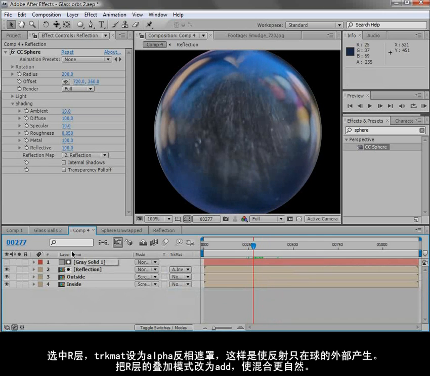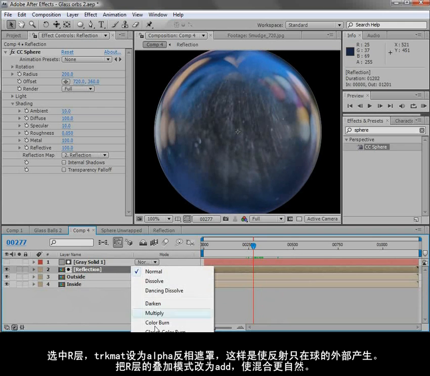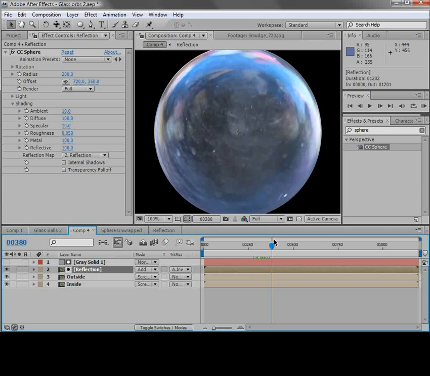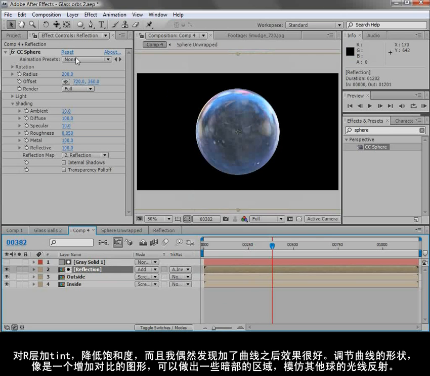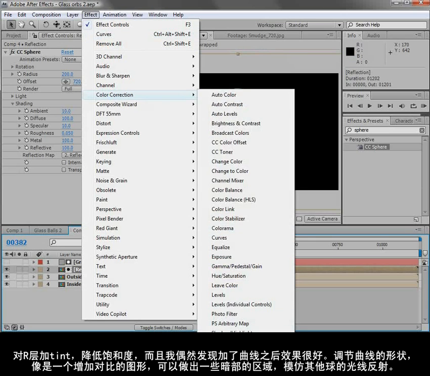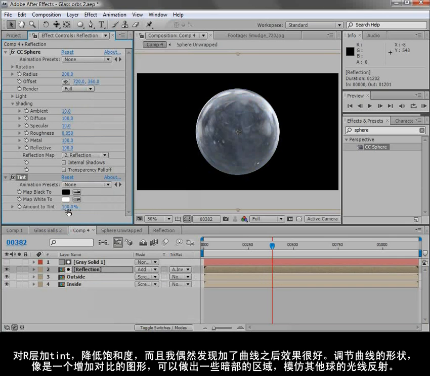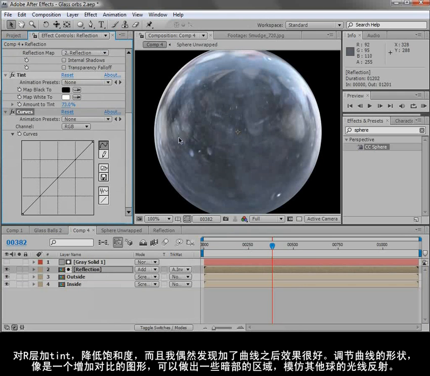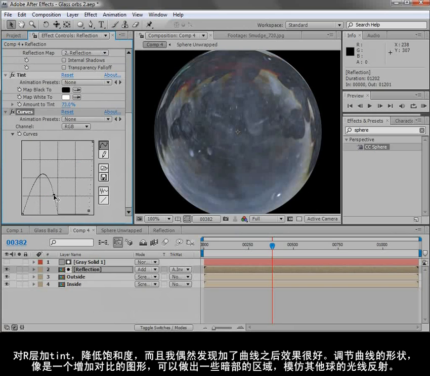But we also want to change the reflective layer to be additive so that it blends with it a little bit more naturally. And we'll also take our reflective layer and add a tint effect to lower a bit of the saturation. So that looks good. And another cool effect that I actually found out by accident was I added a curves effect. And I tried to create a little bit of a contrast curve. And I grabbed the second one and accidentally pulled it down really low. And it sort of inverted the colors. And if we bring the saturation all the way up.